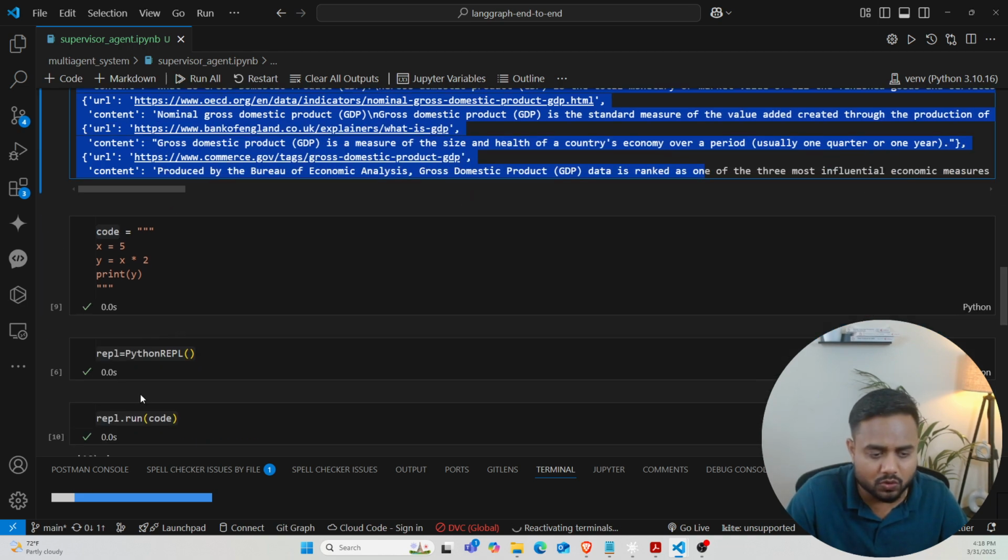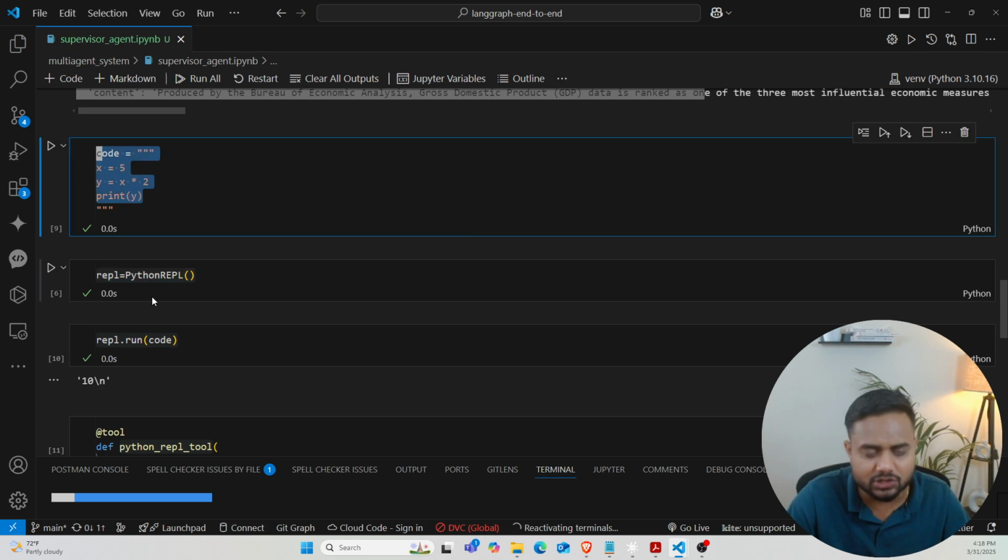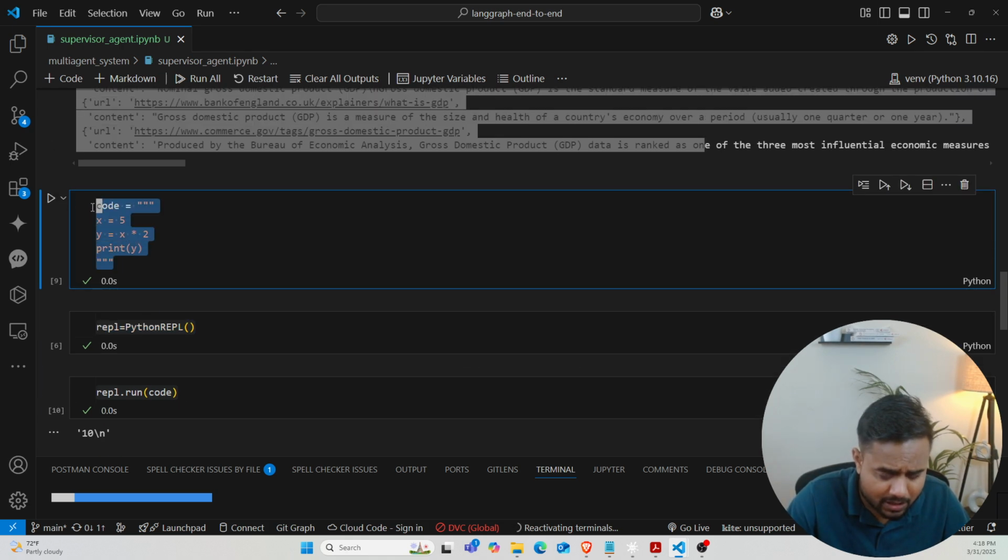Now I have one more tool, guys. The tool name is Python REPL. Okay, so whatever code we pass to this Python REPL, it can execute that particular code and generate a response from it. So let's say this is my code, which I wrapped in a triple quote. Whenever we pass any input to the REPL, we always pass it in the form of a string, right?